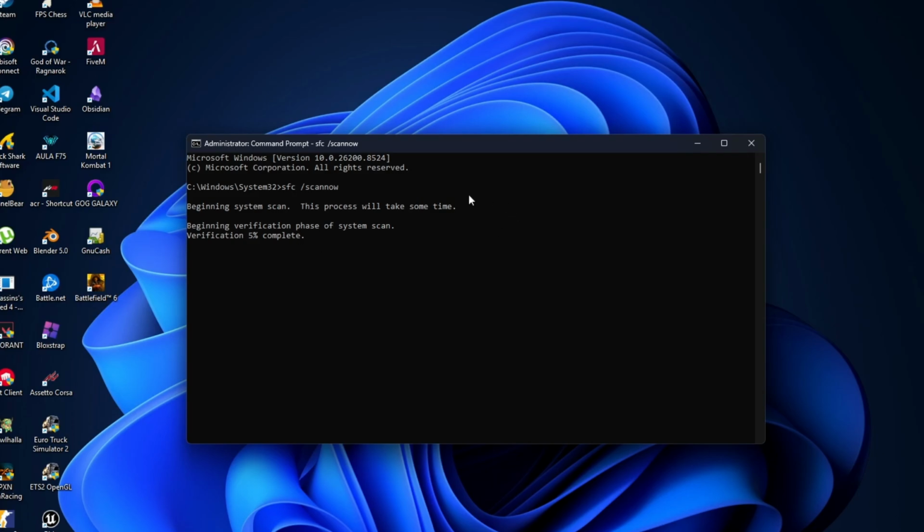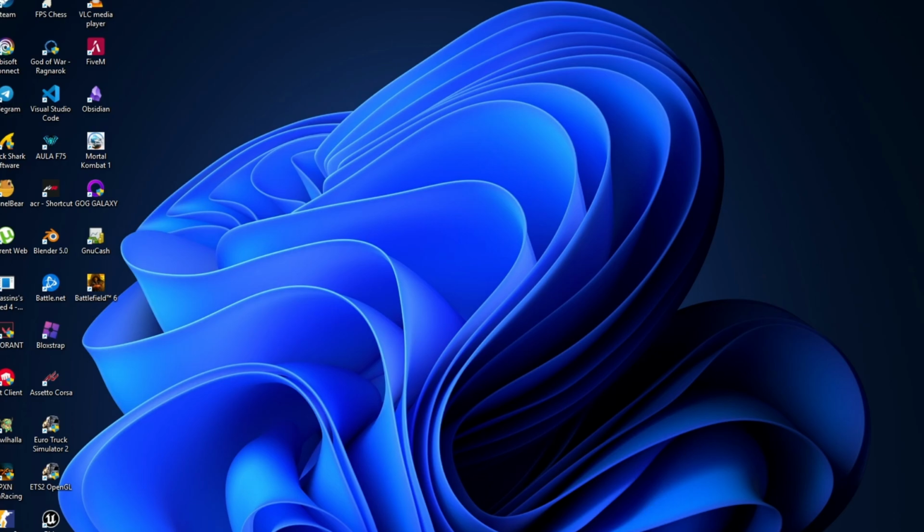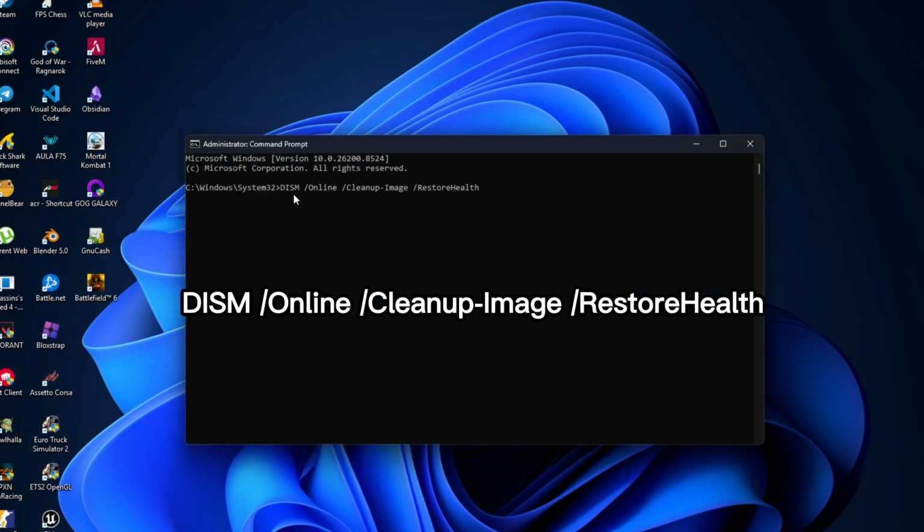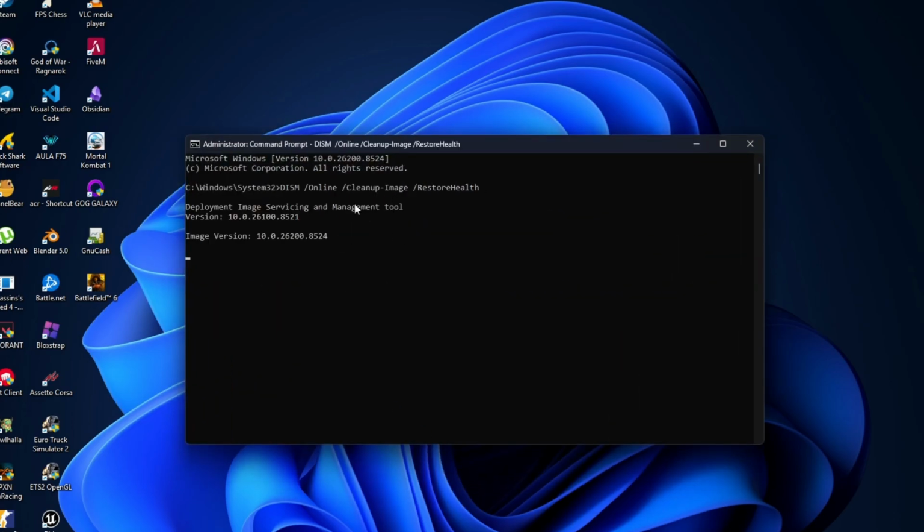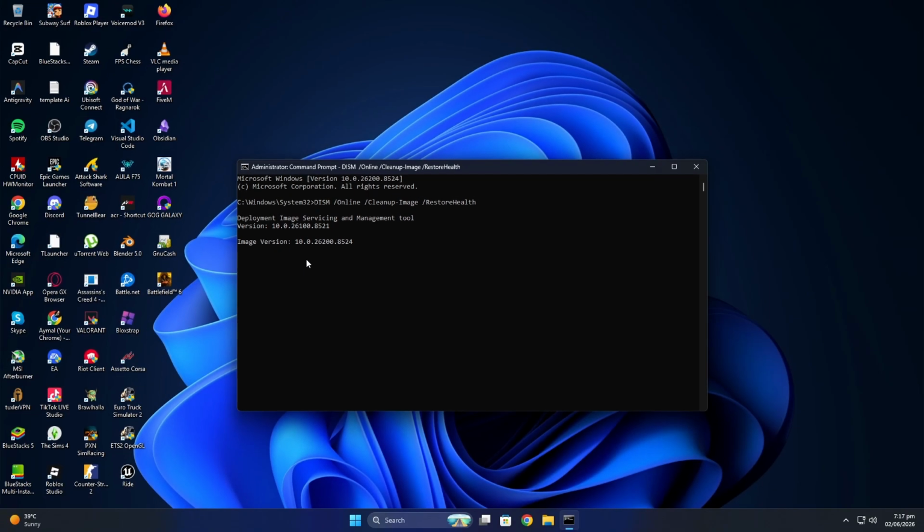After the system file checker scan is finished, type the following command exactly as shown. Press Enter and wait for the scan to complete. This process may take several minutes, depending on your system. When both scans are finished, restart your computer and check whether the Settings app opens correctly.